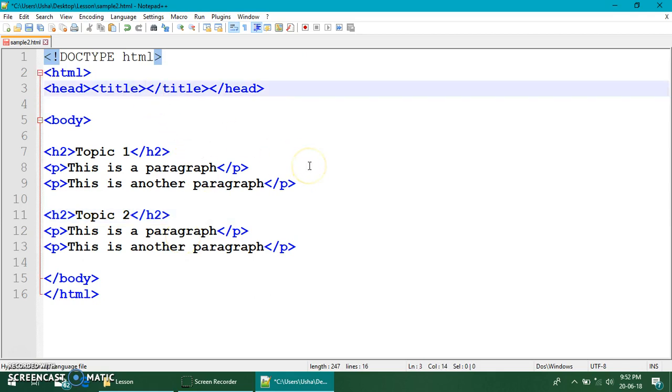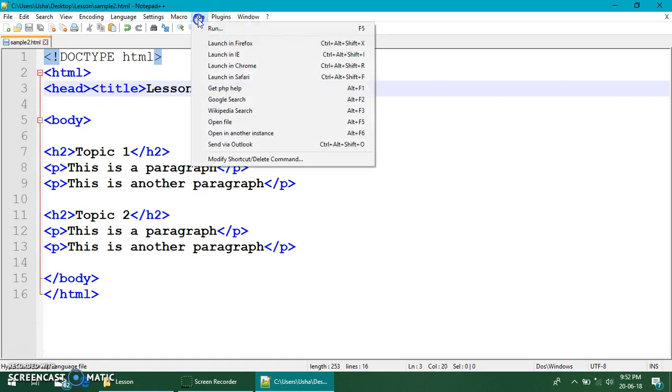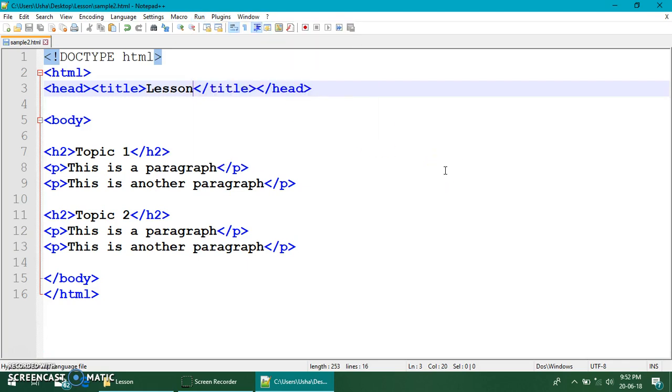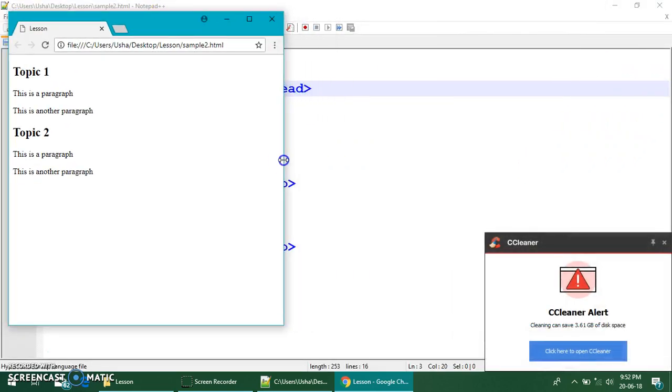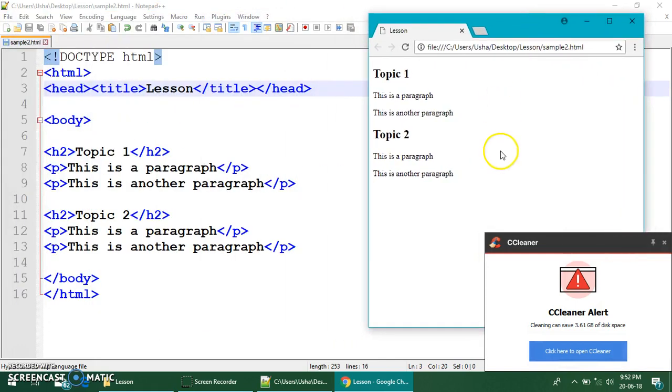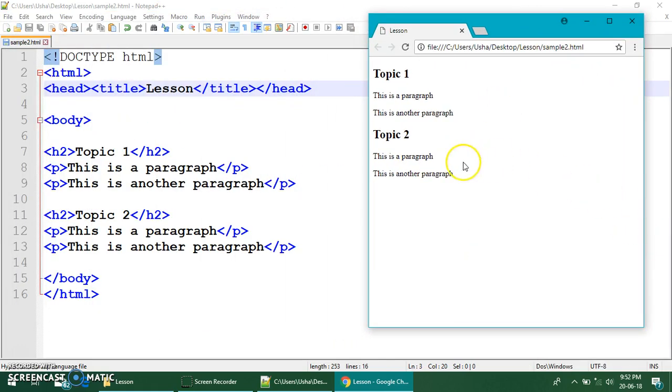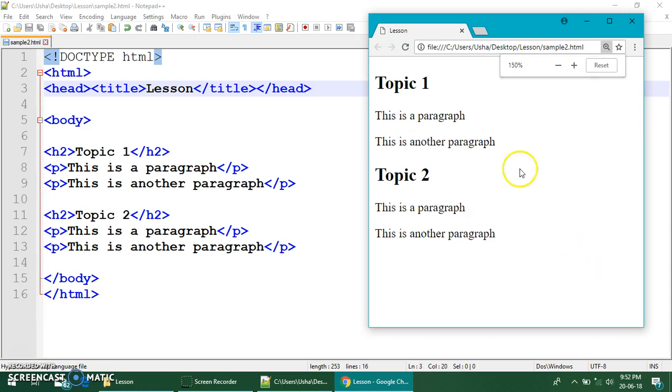Don't forget a title for your web page. So this will be my title. Just put lesson. Save this. Go to run. Launch in Chrome. This is the page. Let me minimize this for you. Okay, this is the page. I'll zoom it a bit so that you can see clearly.